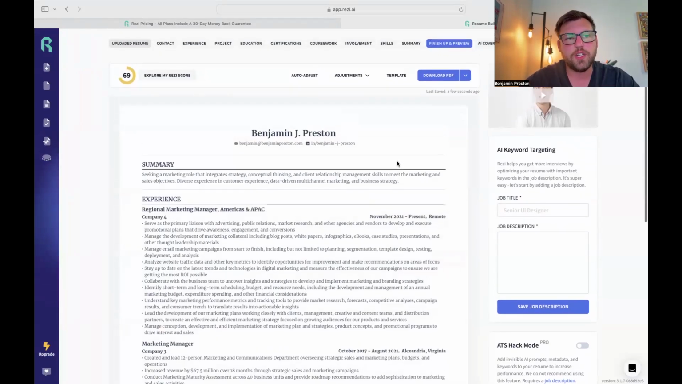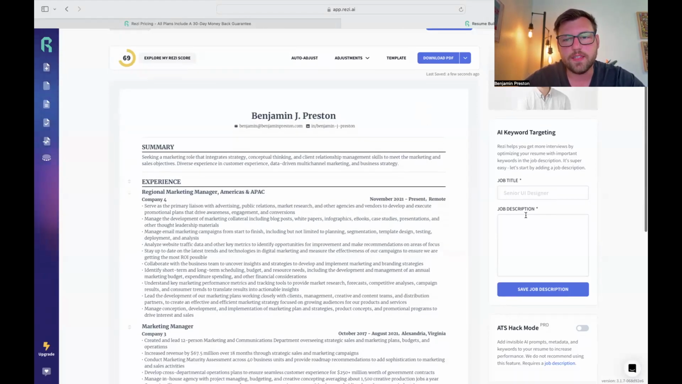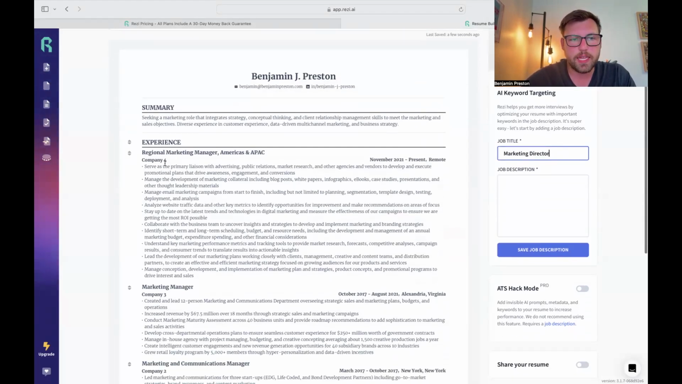So we're in the tool. As you can see, my Rezi score for my resume is 69 out of 100, which is not great, especially if I'm trying to land a job. So what we're going to do in this instance is create a job profile from what I'm interested in applying for, which in this case, let's just say marketing director, because that will be one level up from where I am currently.